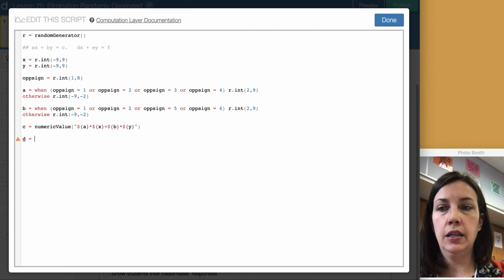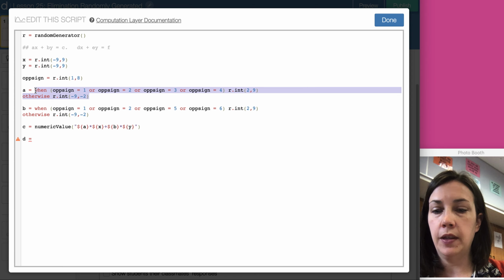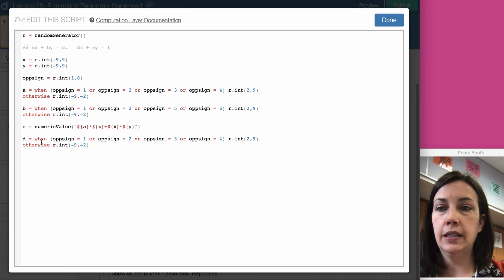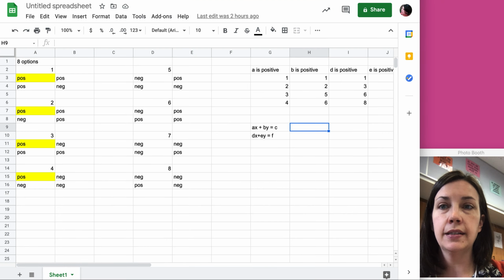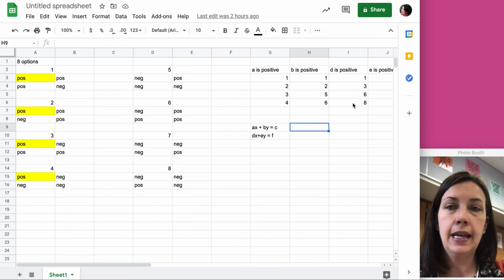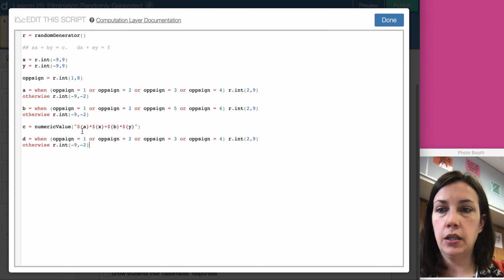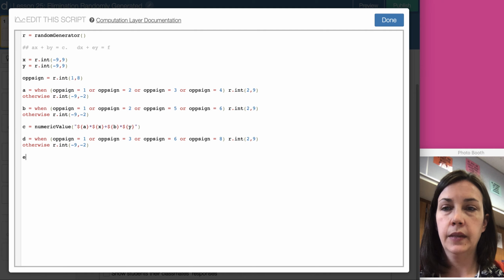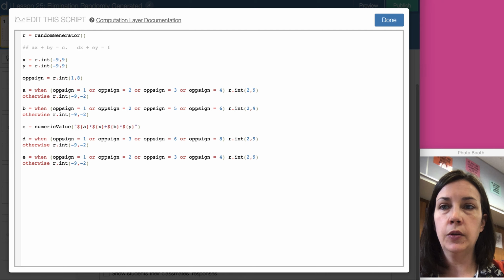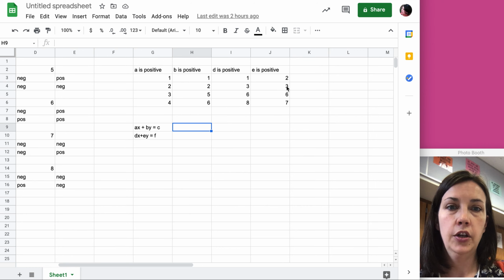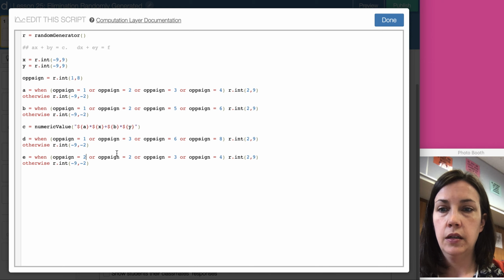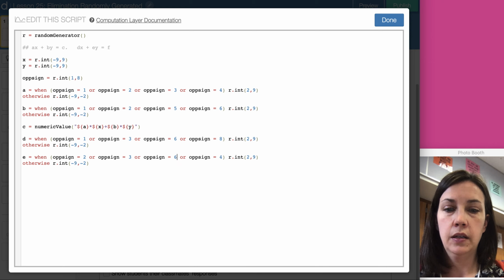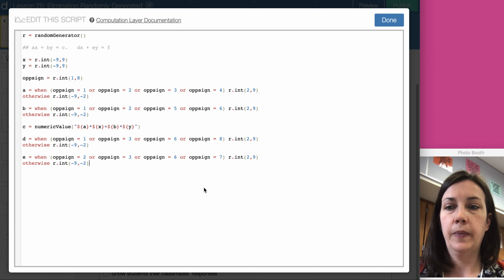Okay, so D equals, again, let's grab this, copy and paste it here. Let's go back and look at D, where D is positive: 1, 3, 6, and 8. So I'm going to change this to 1, 3, 6, and 8. Okay. E, same thing. Let's look up those numbers. It's over here: 2, 3, 6, 7. Okay?